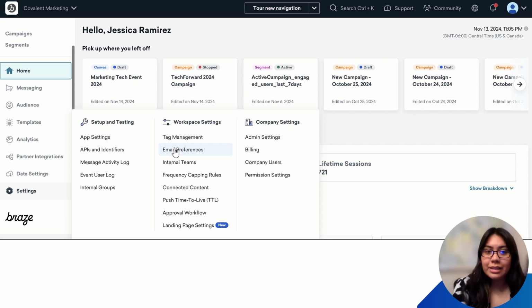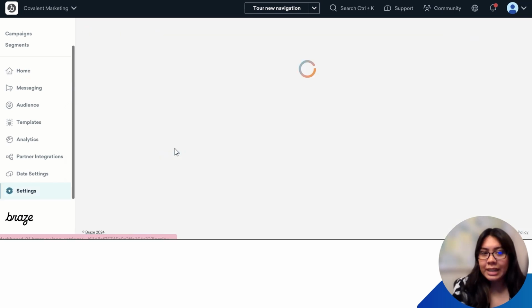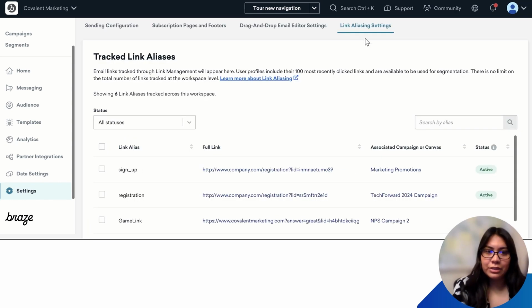To manage your link aliases, head over to Settings and select Email Preferences. Then under Link Aliasing Settings, you'll see all the links you're tracking. You also have the opportunity here to rename the links, and it will update across all associated campaigns and canvases, giving you full control over your link management.